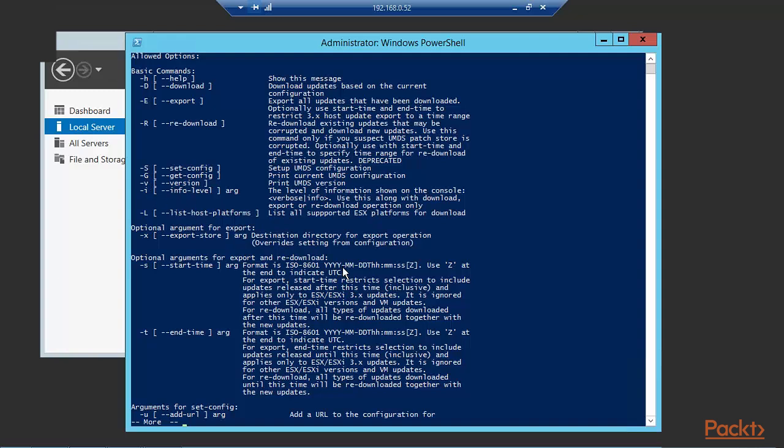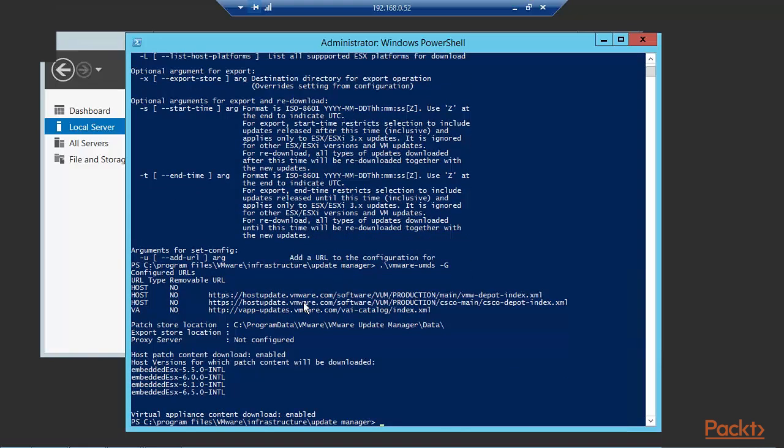So one can print the current UMDS configuration with the -G. We can try that. Change this to a capital G, and you can see that the configuration looks like this. The URLs for host are basically already set up here. So there's one for Cisco. This is obviously for the VMware depot itself. That's the Cisco depot, and then you have the various virtual appliance catalogs.